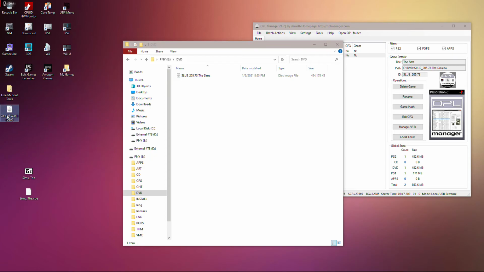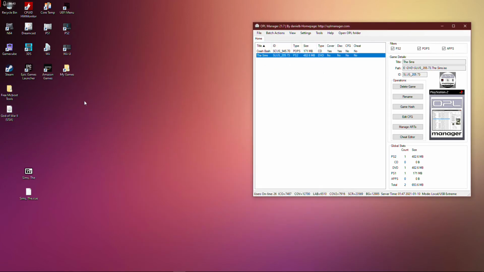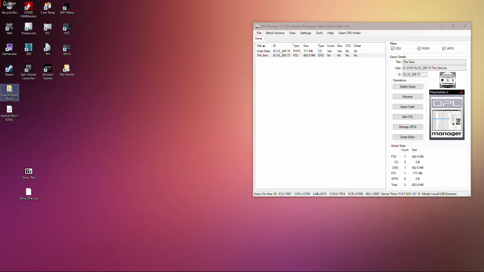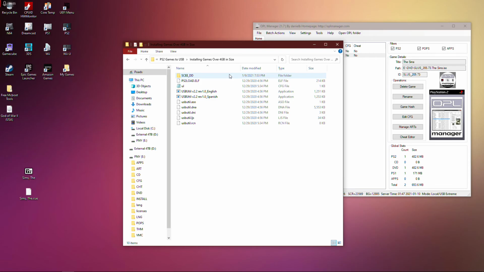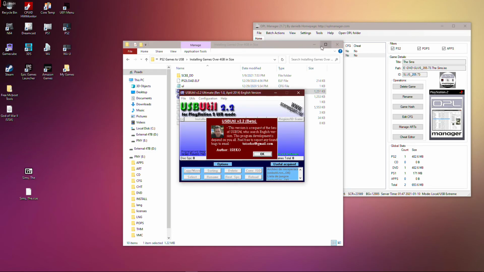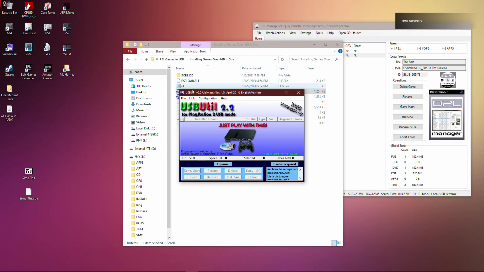For games that are over 4 gigabytes in size, it's also just a couple step process. Open up Free McBoot Tools, PS2 Games to USB, installing games over 4 gigabytes in size, and then run the program USB util. I'm going to choose the English version. Click OK. Create game from ISO.